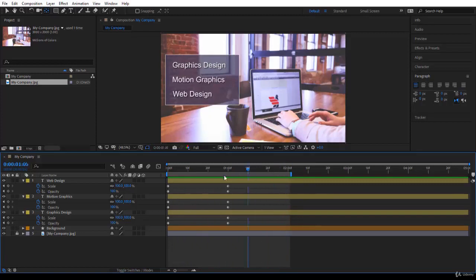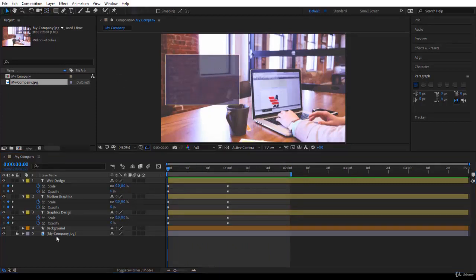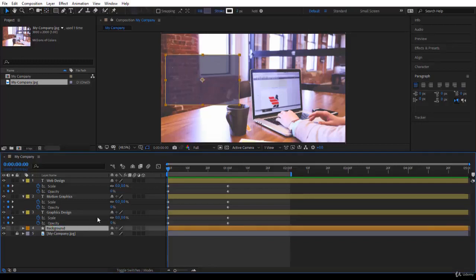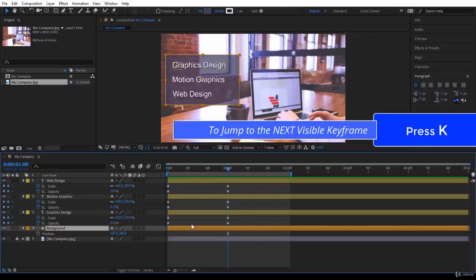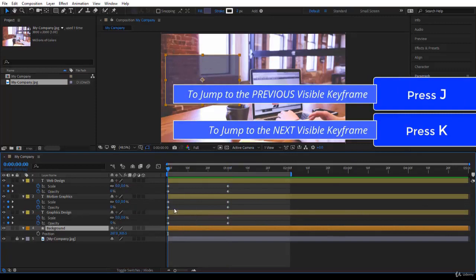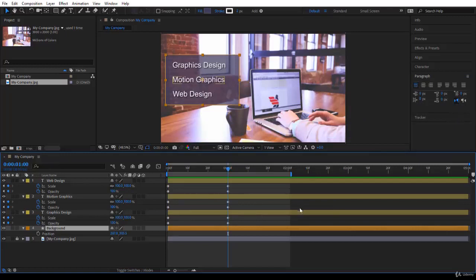Pretty nice. Fine. Let's animate now the rectangle. I will pick the selection tool, open the background. So I want to animate it through position. Press P, it will bring the position. Let's go to the last keyframe. So you can use the navigator here. That's fine. But we have 2 very nice shortcuts. K will take you to the next visible keyframe, the one that you can see over here. J will take you to the previous visible keyframe. So K will go to the next visible keyframe and I will keyframe the position just over here.